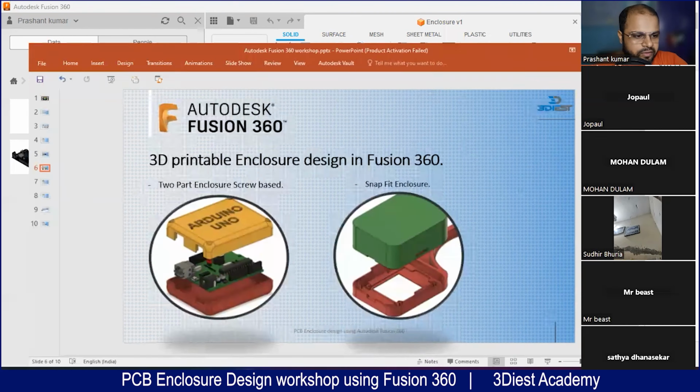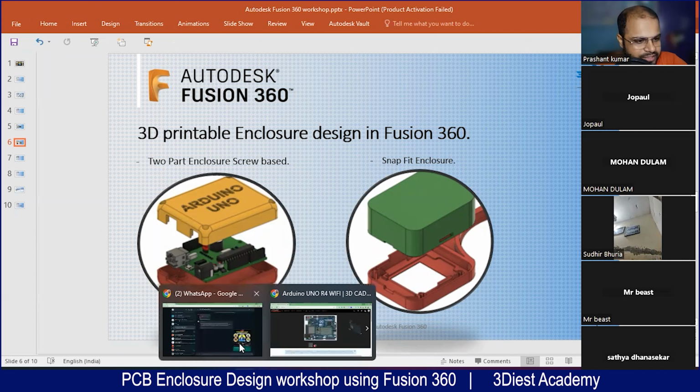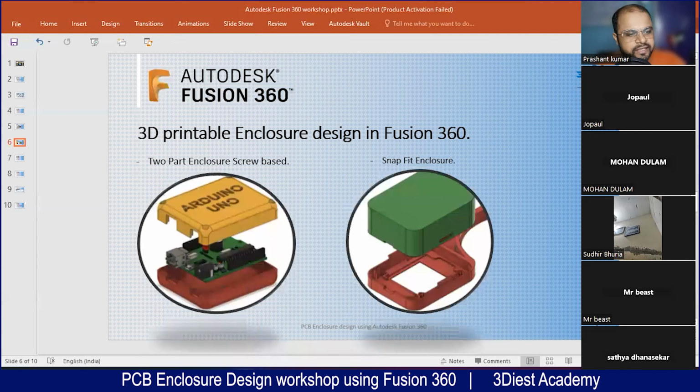Also let's take one of the questions from the chat box. Jopal is asking, was it a SolidWorks file that you had downloaded from GrabCAD? No, Jopal, it's not a SolidWorks file. It's an open source file. We can say that a STEP file is an open source file that we can open in almost any of the other CAD software. So a STEP file we can open in any CAD software, right?